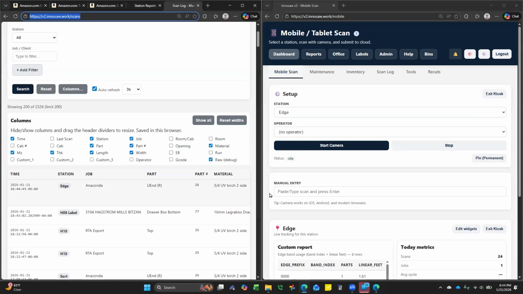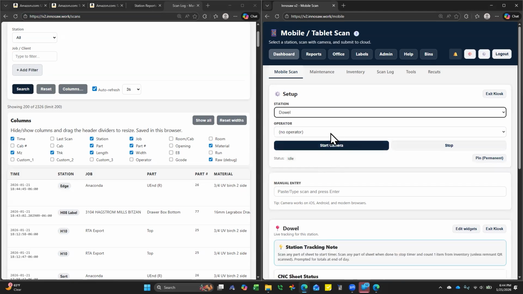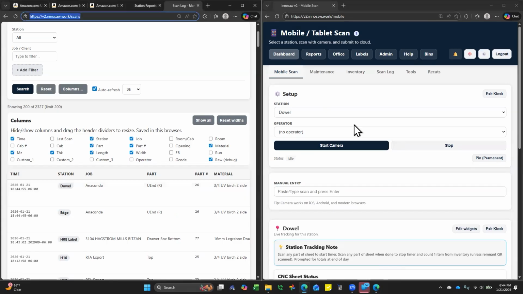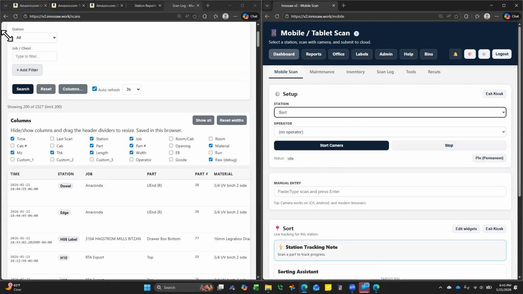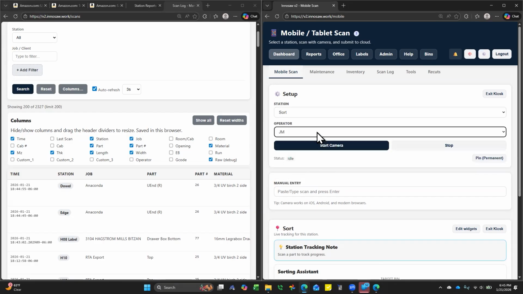So now you have it through the edge bander. We're going to do that same thing through the dowel machine. Same part. So now we track that part through the dowel machine. And now we're going to go into a sort. You can put an operator on it.